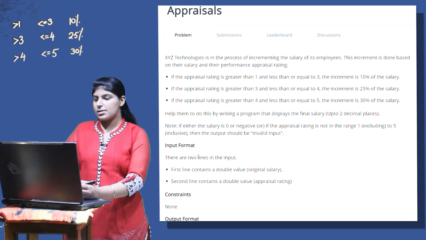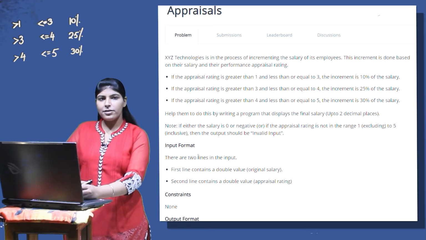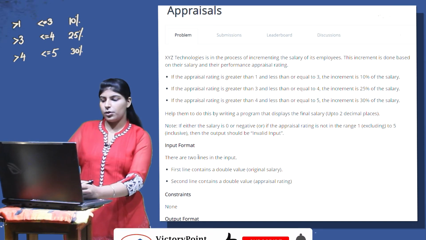Help them to do this by writing a program that displays the final salary up to 2 decimal places. Note, if either the salary is 0 or negative, or if the appraisal rating is not in the range 1 excluding to 5 inclusive, then the output should be invalid input.